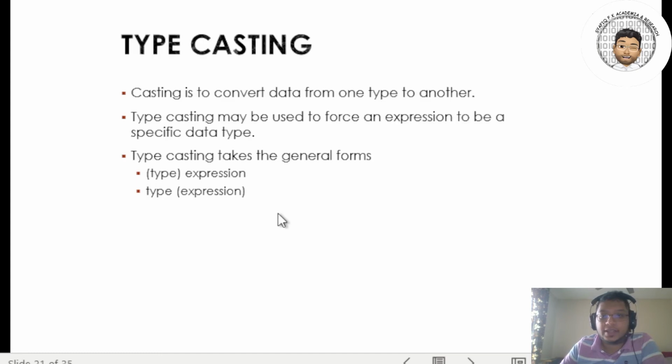Next one is typecasting. Casting is to convert data from one type to another. This is an example that I mentioned to you before. We have a character, and we convert it to an integer so that we can calculate things later on. Usually we want to change the expression to a specific data type, so we have the type and we have the expression.